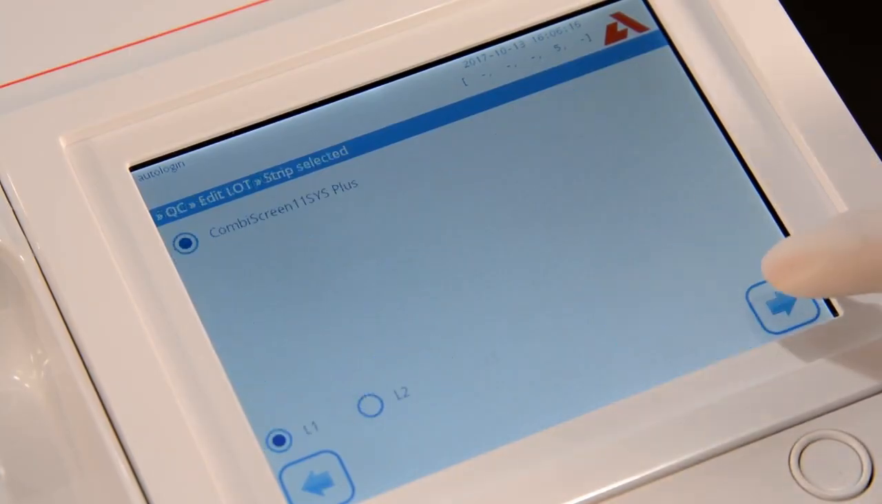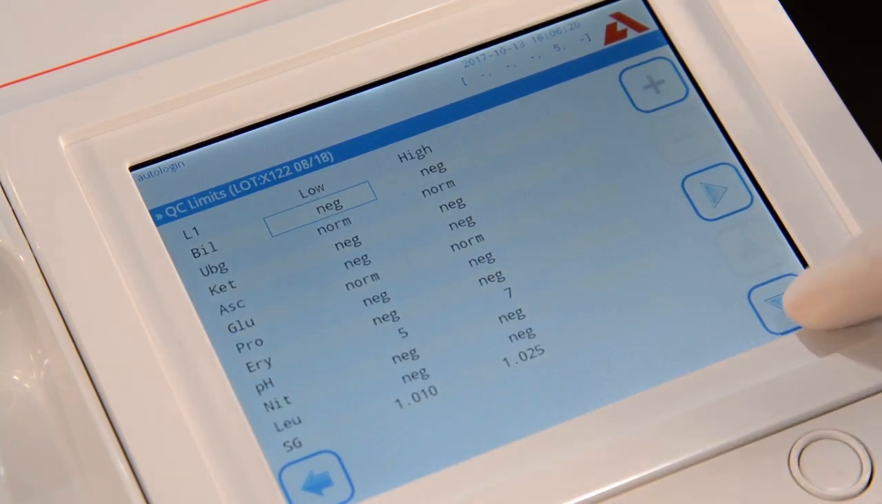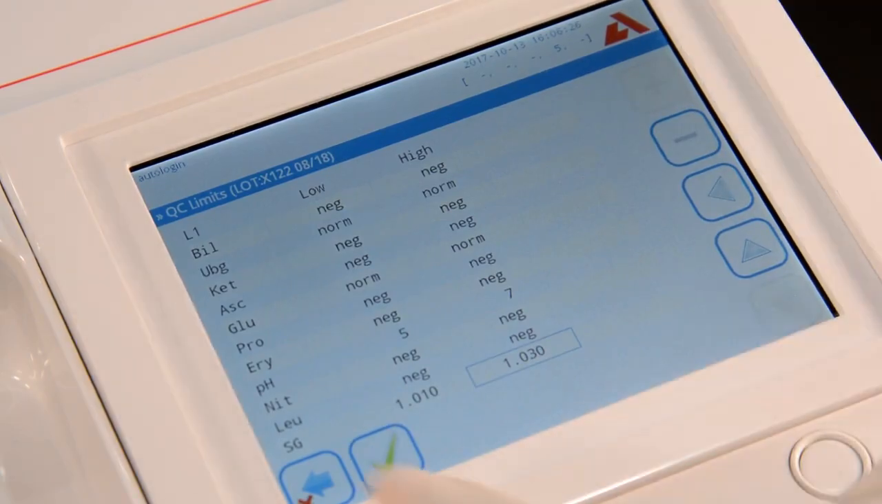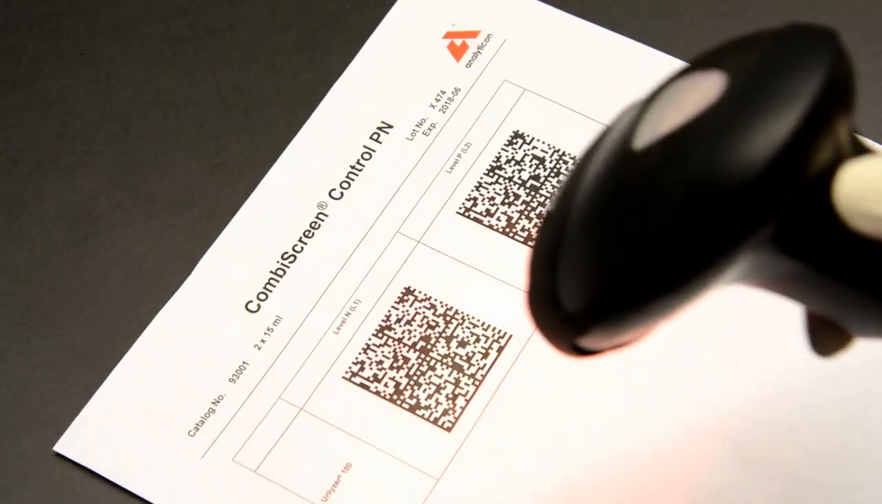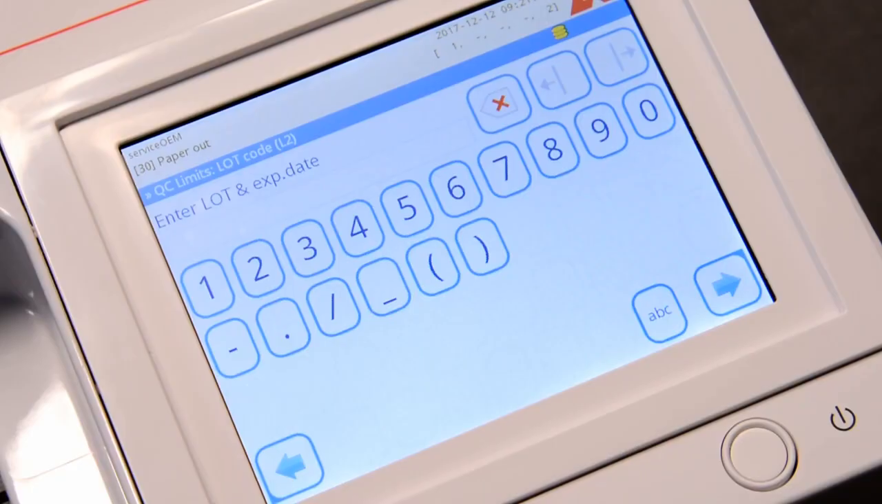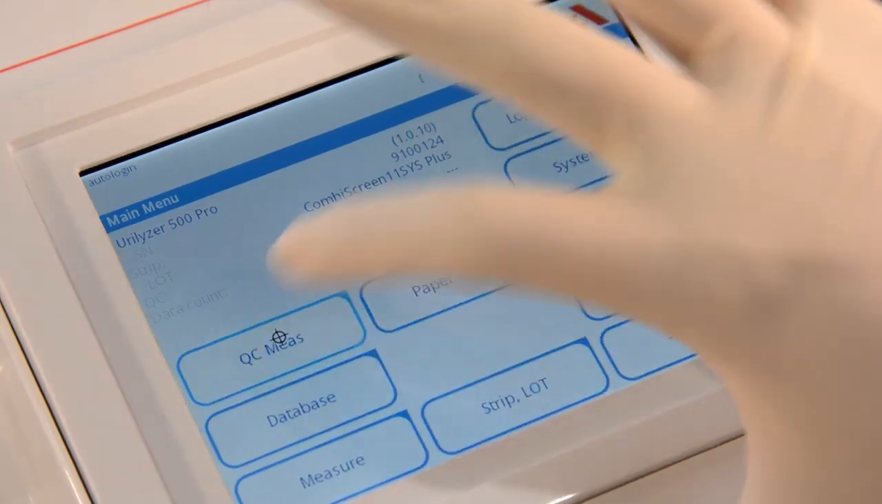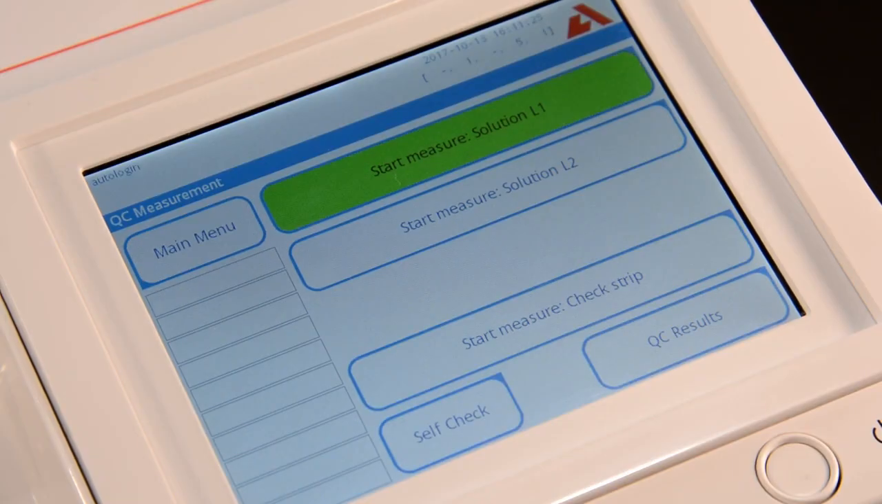We recommend performing a quality control measurement before starting routine work in order to guarantee proper functioning of the urine test strips and the device. The target ranges of the CombiScreen Control PN can be stored manually or via barcode scanner, which are then used for comparison. The passed QC test is marked green in the menu.